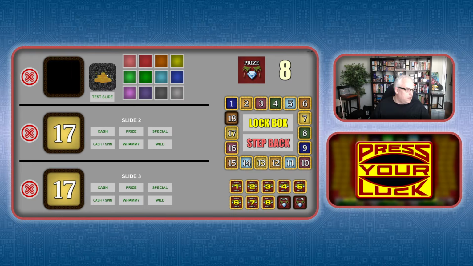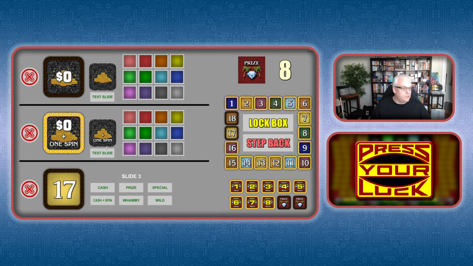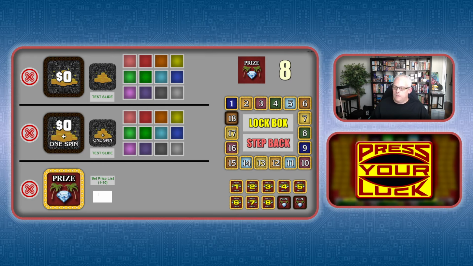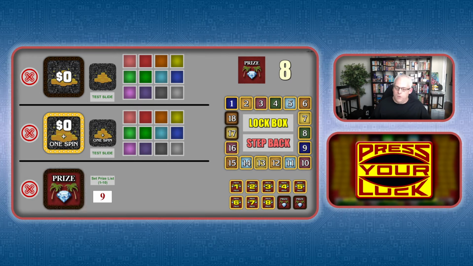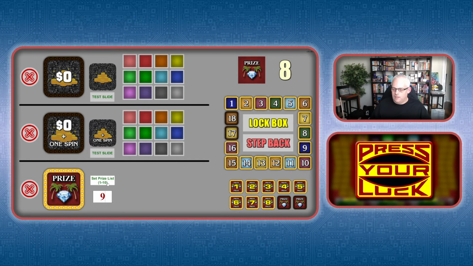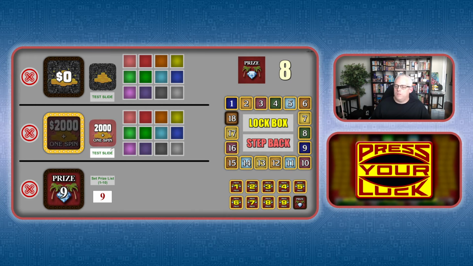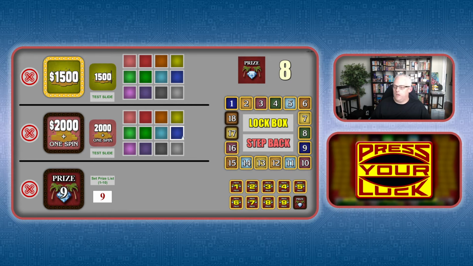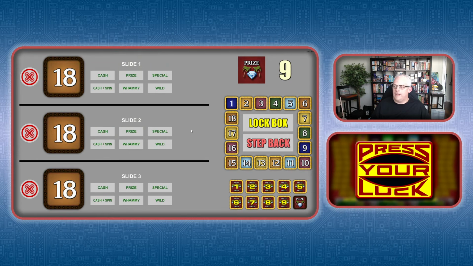We got cash, and a spin, and we got a prize. So we're basically using the most we can in any of these prizes. We'll lock that in at prize number 9. Cash with a spin is 2 grand. That goes pink. And then this is 1,500. That's going to go yellow. Okay. Looking good here. Last box.